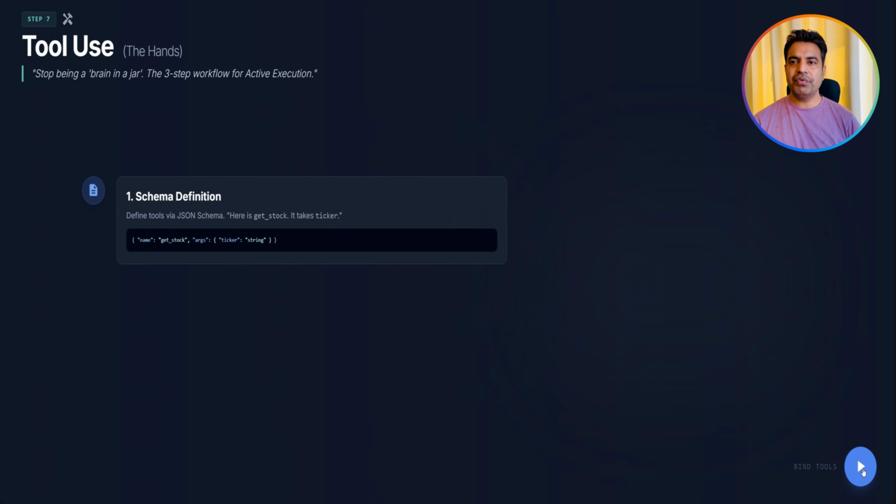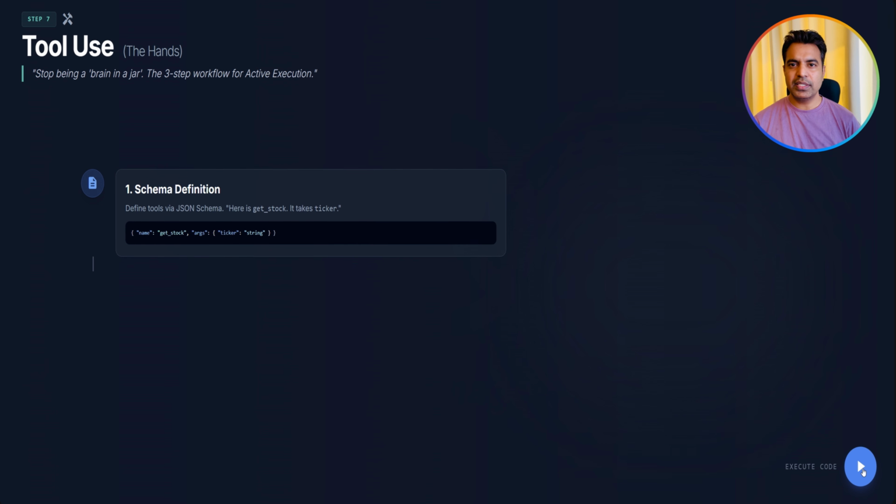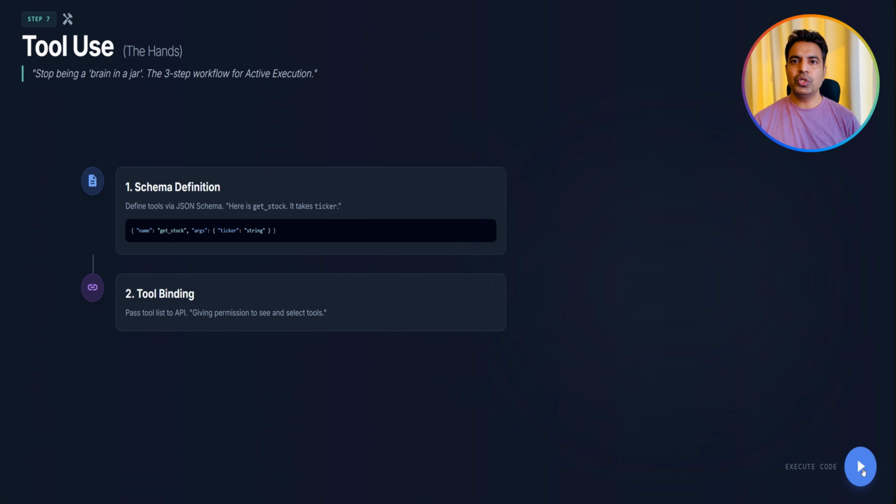First, schema definition. You define the tool using JSON schema. You tell the model, here is the tool called getStockPrice, and it takes one argument. If you do not describe the schema perfectly, the model won't know how to use it. Second, tool binding. You pass a list of tools to the LLM during the API call. You are effectively giving the agent the permission to see and select these tools.